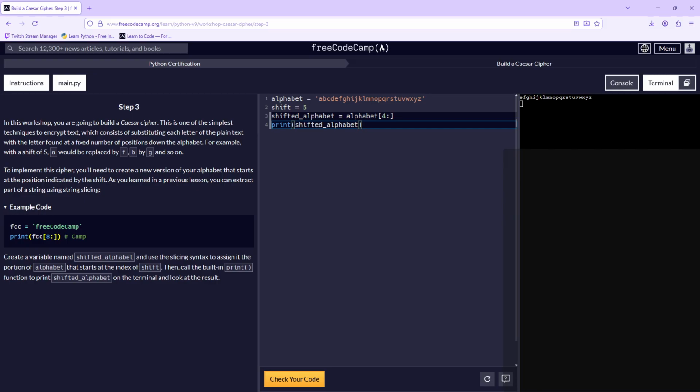Okay, so normally a Caesar cipher would say A, B, C, D at the beginning. Oh wait, it starts at the index of shift. What am I doing? Okay. So I assume we're going to have to add in some other stuff to make it so it shows the A, B, C, D, E part.